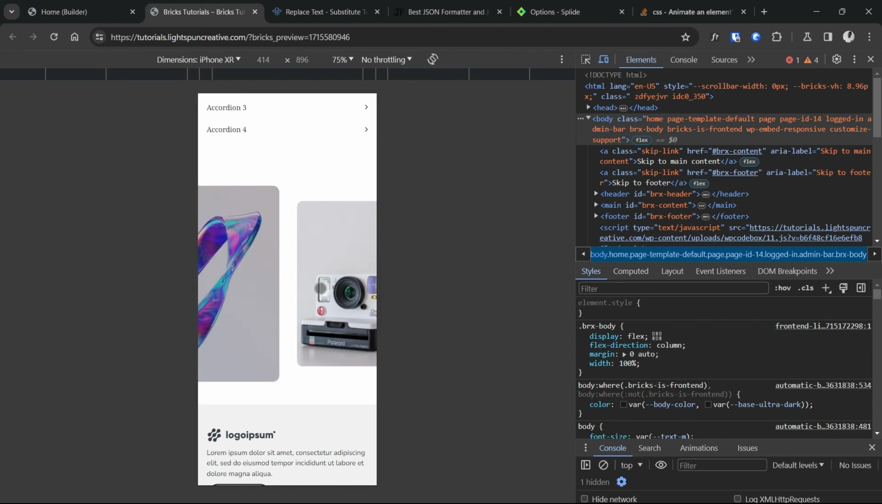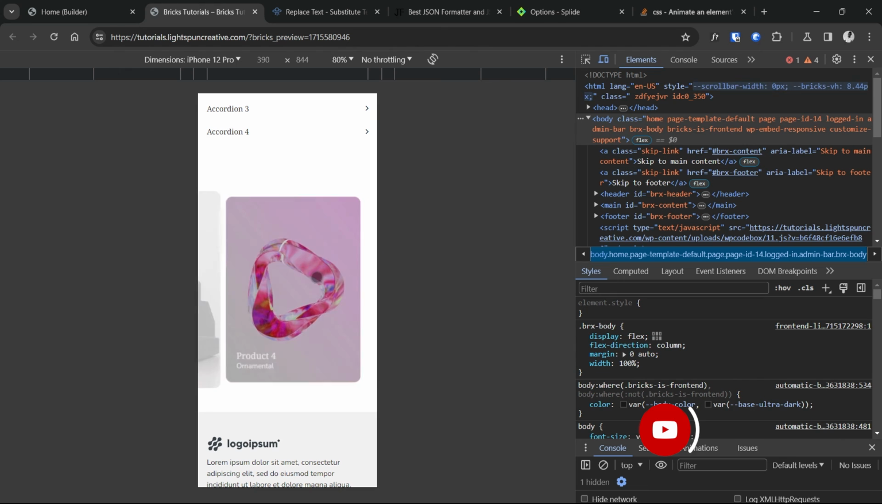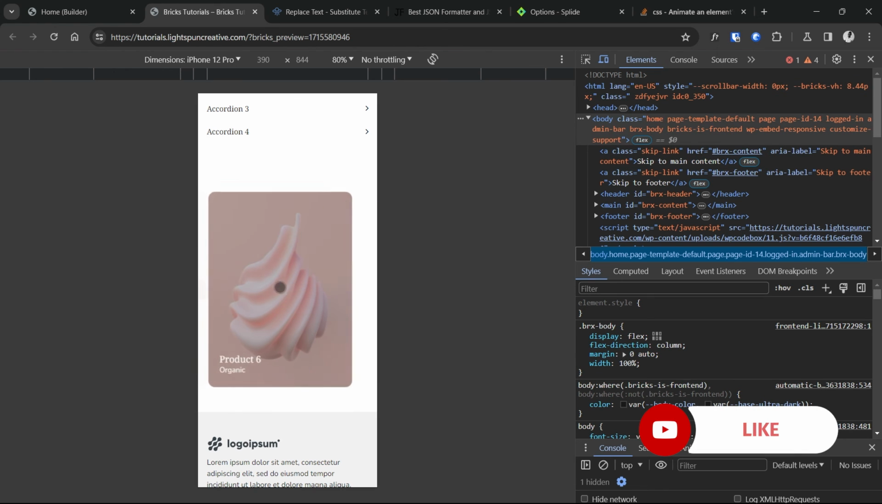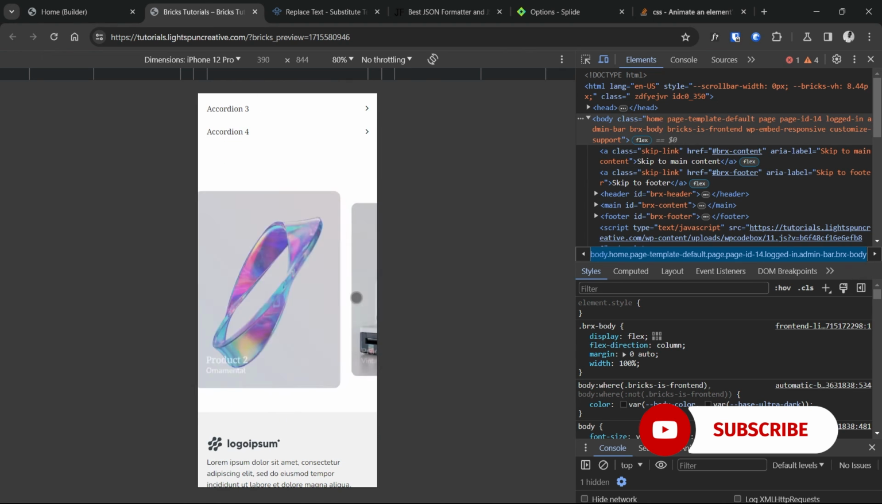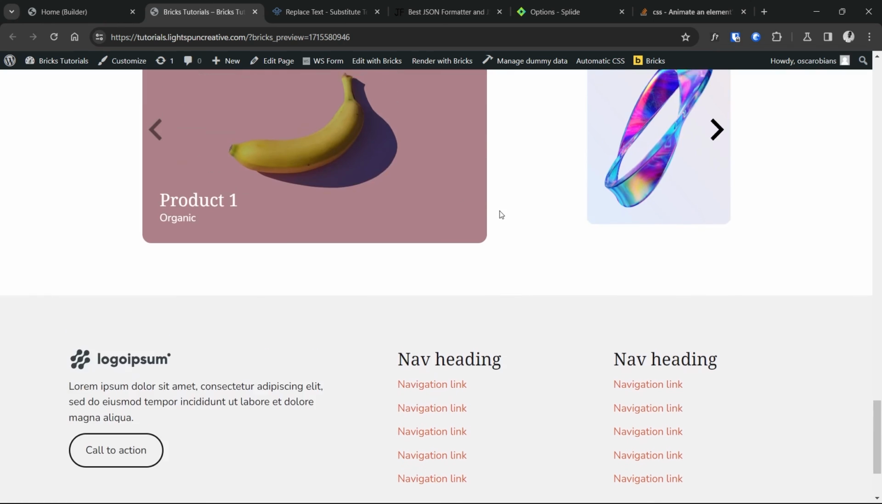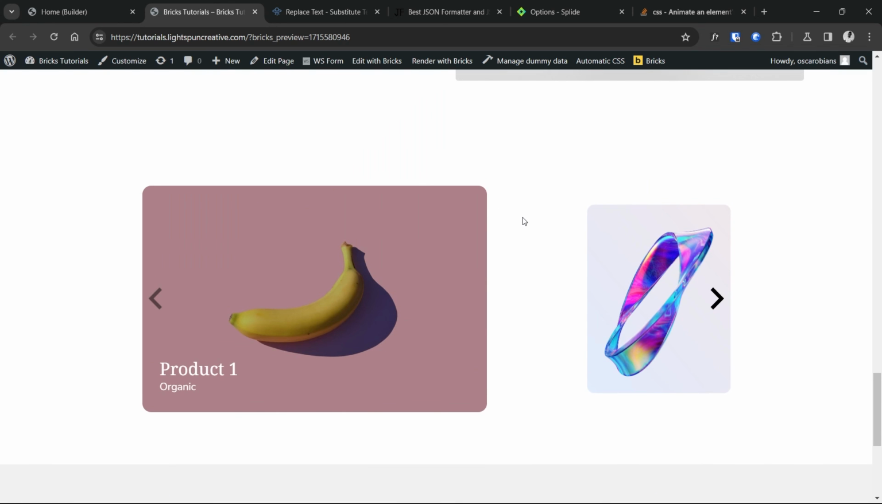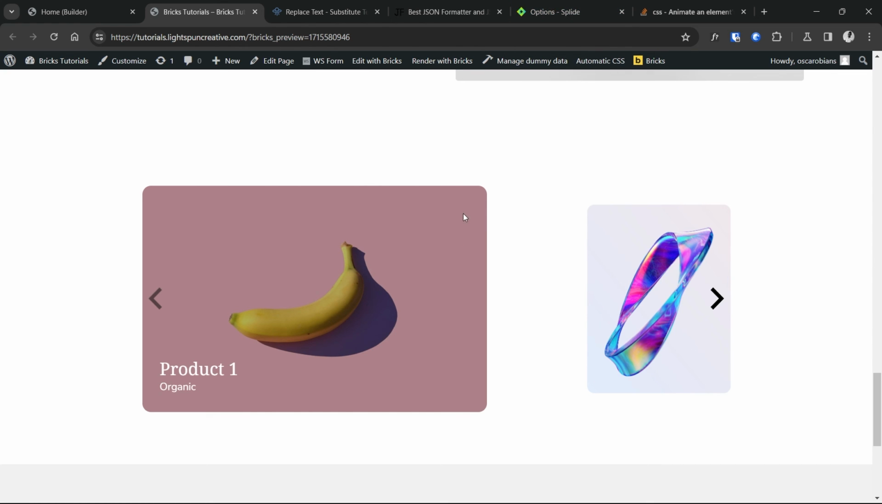Now on the mobile devices, you can see part of that next slide shows, which is nice to have. It's always nice to have in this case and helps to boost the experience. So there you go. That's how you create this kind of slider in Bricks Builder. Now there are tons of other options that you can always take advantage of in the Splide documentation.